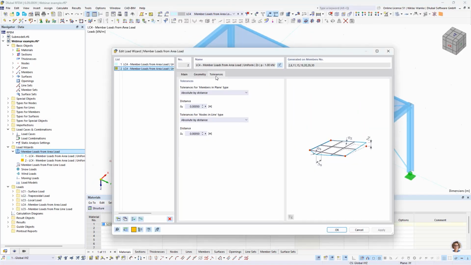But we can modify this a little bit by modifying our tolerances. So for example, I could say, okay, I want a tolerance of delta S of a really big one, like 0.5 meters. This is already a really high tolerance. But this would mean that also members which are located 0.5 meters outside of the plane will be considered as well. So let us apply it.